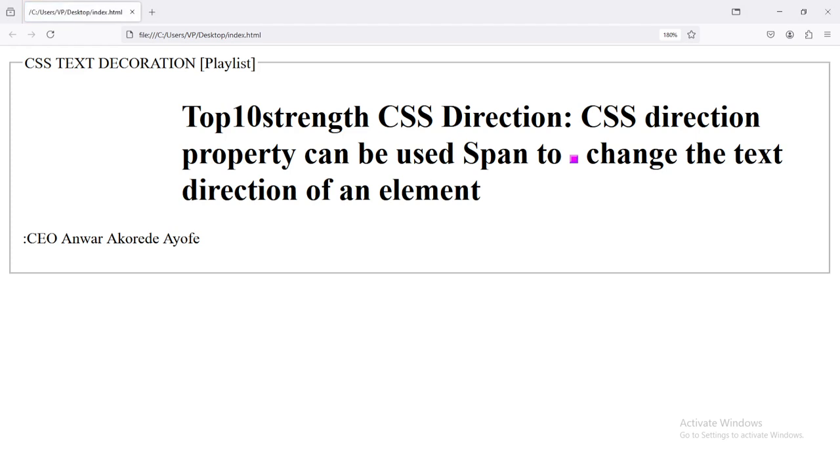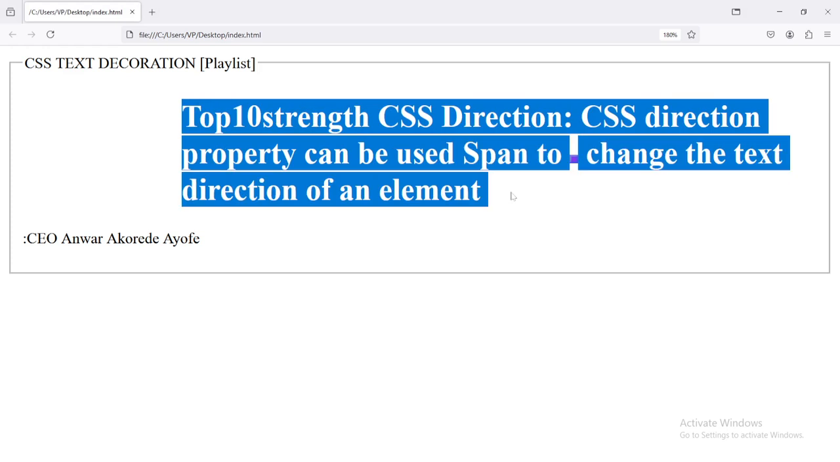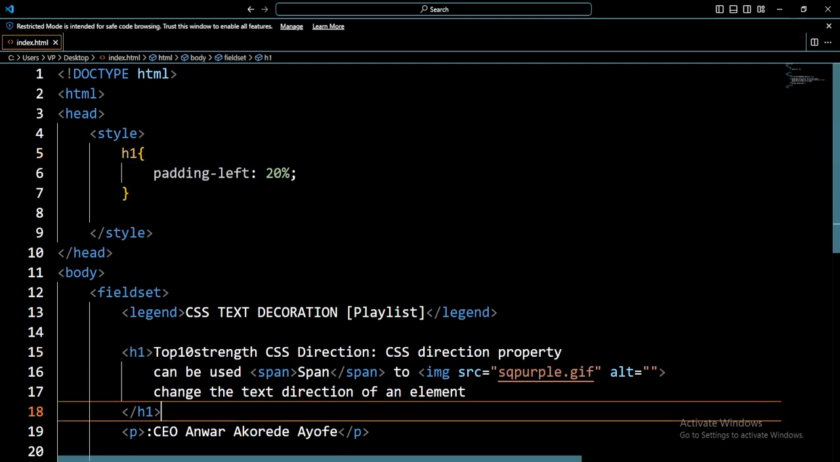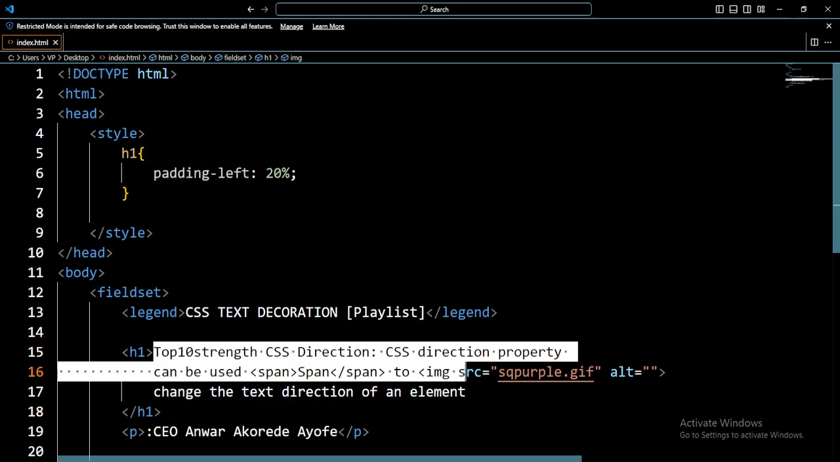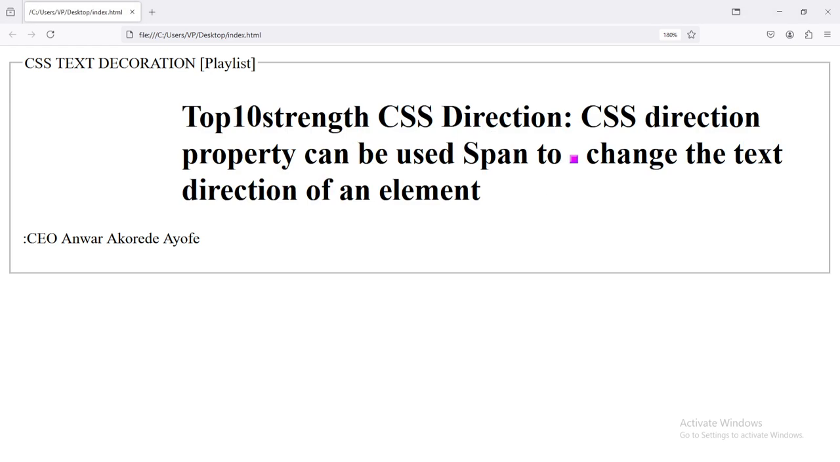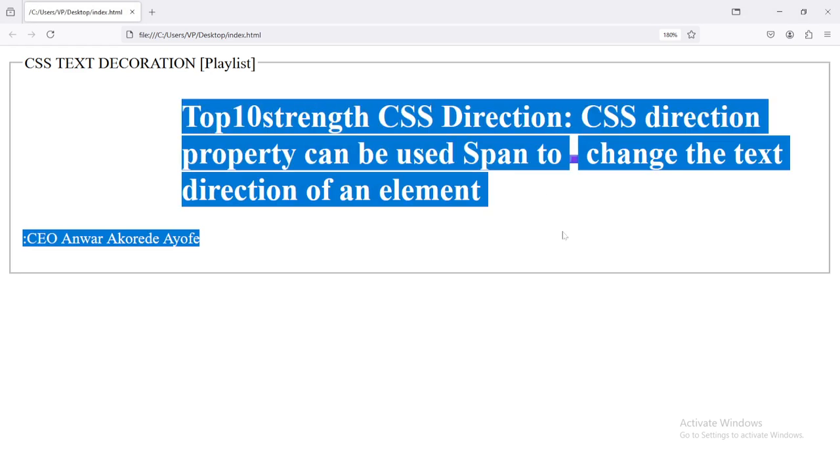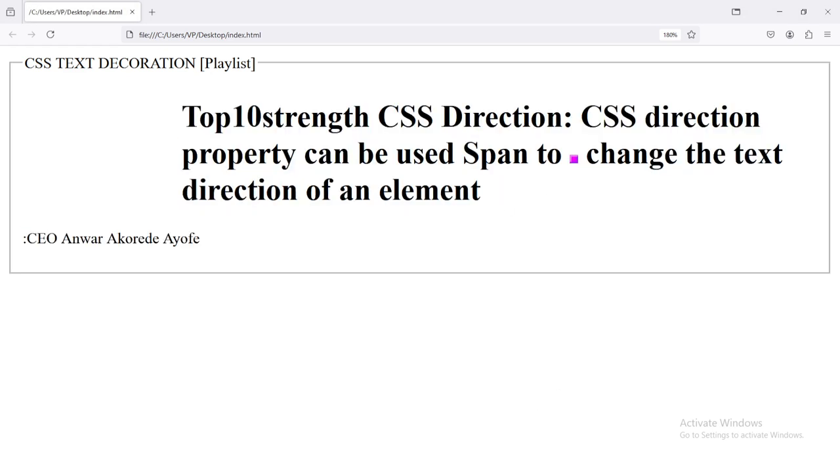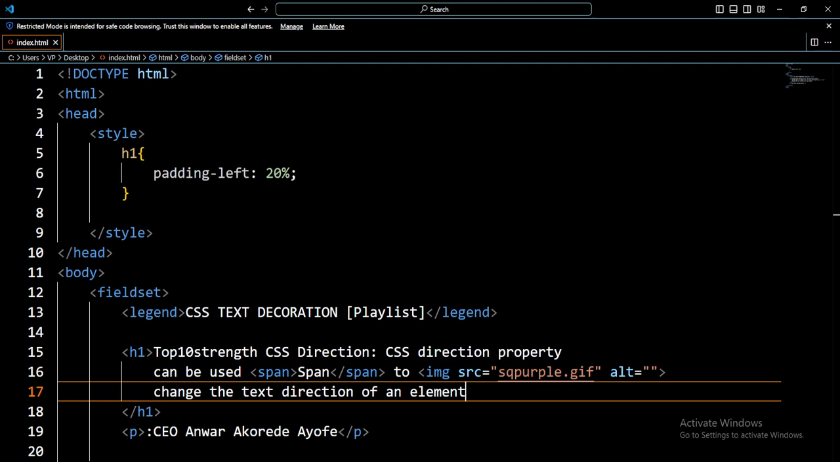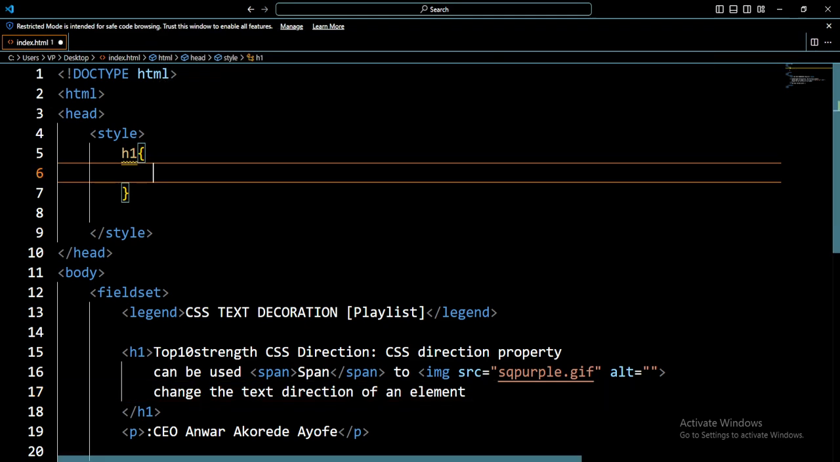Now this is our h1 text. All this text you are seeing right here is inside our h1 tag. How did I know? This is the opening tag and the closing tag of the h1 tag, and this is all the text in it, and this is what is showing right here. So now I want to give all these things something called overline. I'm going to give it overline now. I can delete this one because I don't need it also. Let me delete this. Let's reload our document and see what we got.